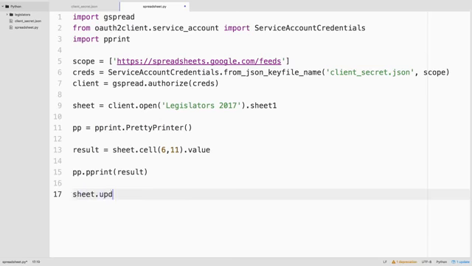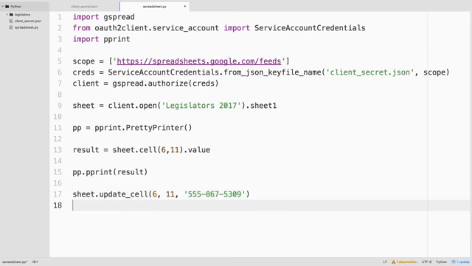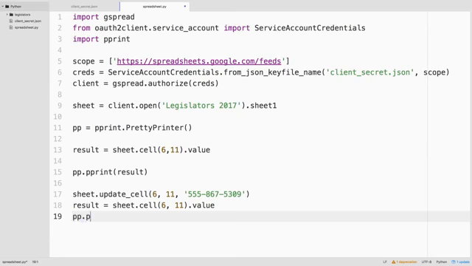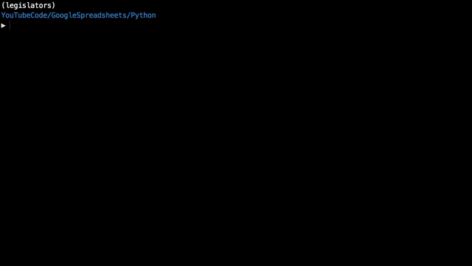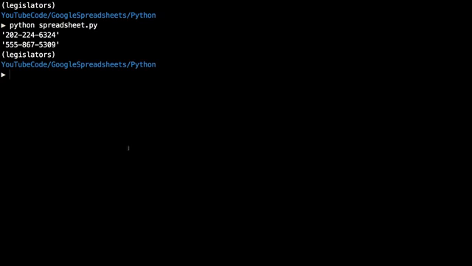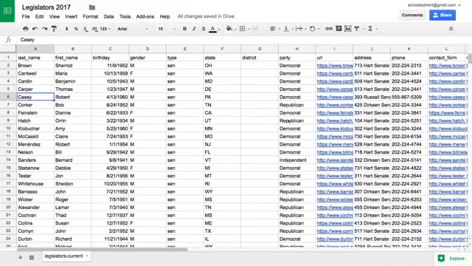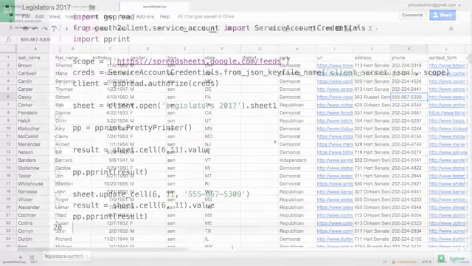Let's change his phone number using the update cell function and give him a much more iconic phone number. Then we'll grab the value from the sheet's cell again and print it out just to verify our handiwork before taking a look at the spreadsheet. Running the code again, we'll find that we see both his original phone number and the phone number that we updated it to. Looking at the spreadsheet, it did indeed update there as well.